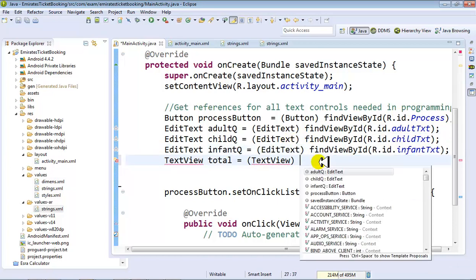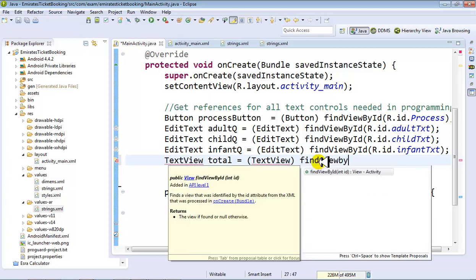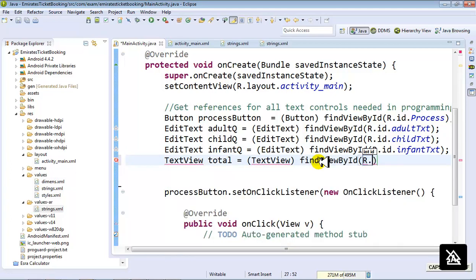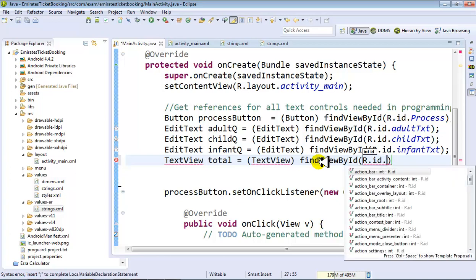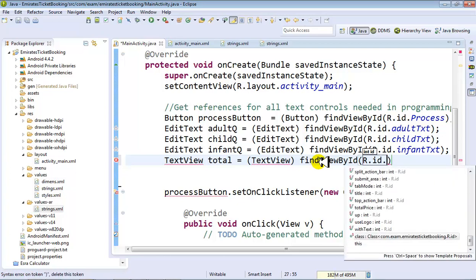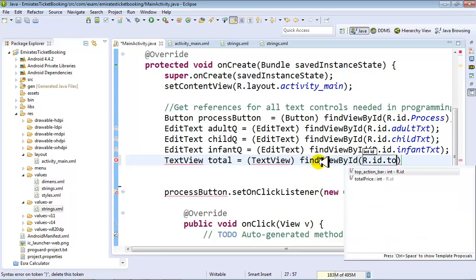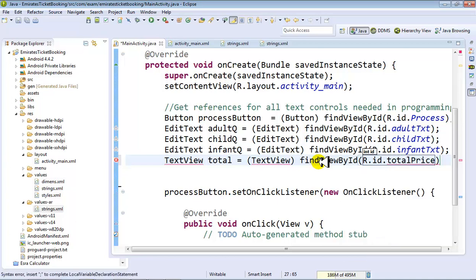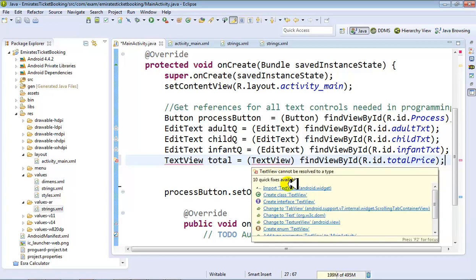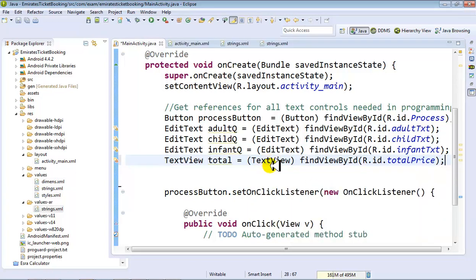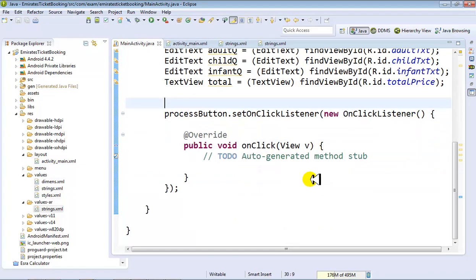So I have findViewById and R.id dot, control space gives you proposals. If you don't have the suggestions, control space should be pressed, so that this should be total price. Okay, so for text view, hover over it and make sure you import the text view from android.widget. So I've got now all the references.